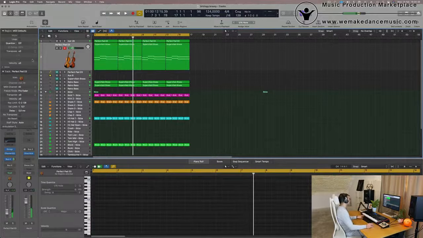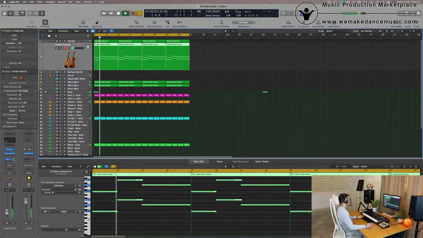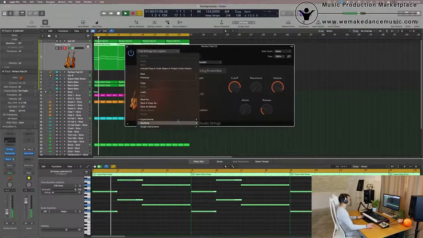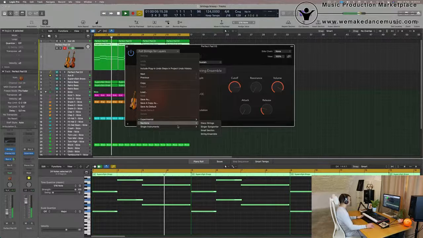Not bad, it wasn't so good with the 4 chords that I had. It was better with those 3. I cannot say I like those strings very much though. Full strings for layers, let's see what we have here. Reverse strings could be interesting. Singer-songwriter.